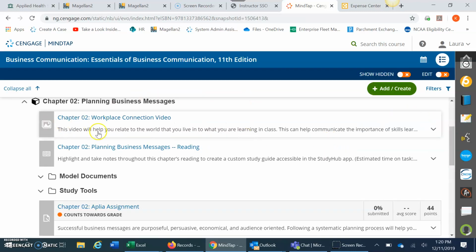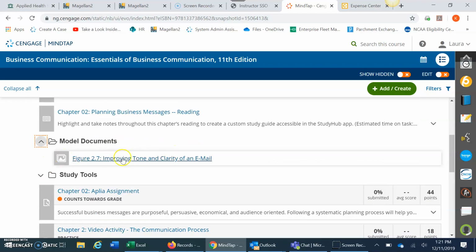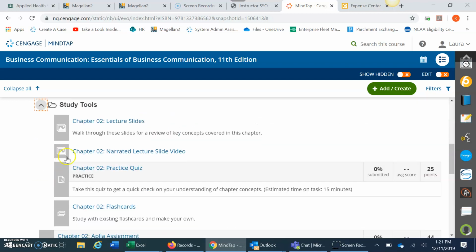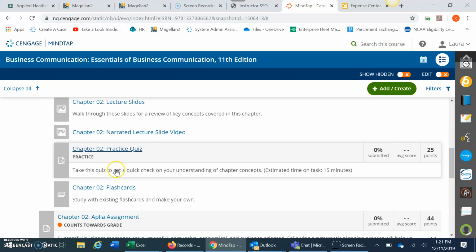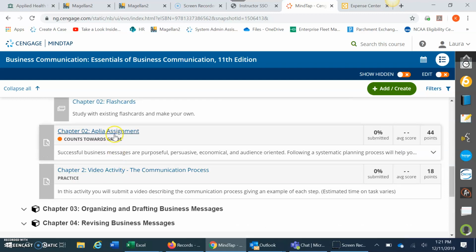So again, they'll see that workplace video and then the ebook. Then we have a model documents folder. We have our study tools folder where they'll have the lecture slides, narrated video slides, a practice quiz, flashcards. We have an Apply assignment. Apply is just a homework engine that we use. And then we have a video activity.